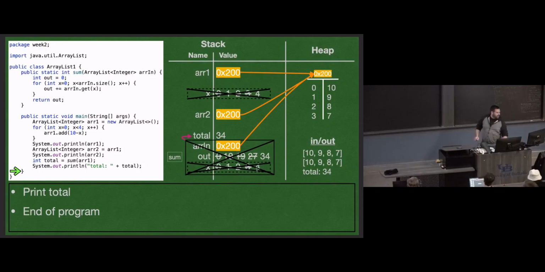And then when x is 3, let me back up to that. When x is 3, we get the value at index 3, we get 7. Then we increment x up to 4, and then we check the conditional, 4 less than 4, which is false. So we never execute the body of the loop when x equals 4. We break out of the loop as soon as x equals 4. So x does end up equaling 4, but we never ran the body of the loop with x equals 4.